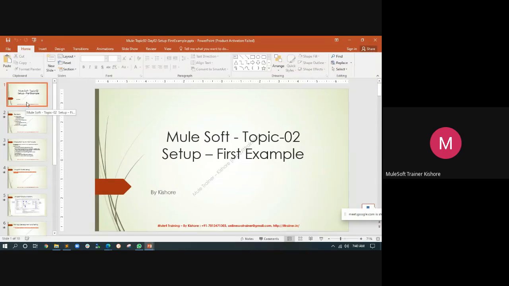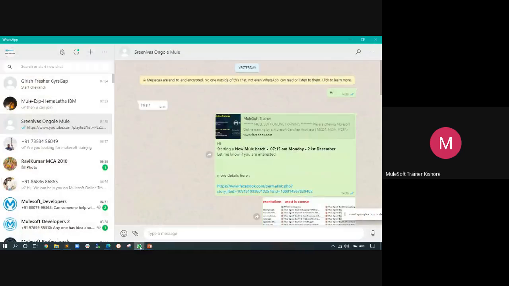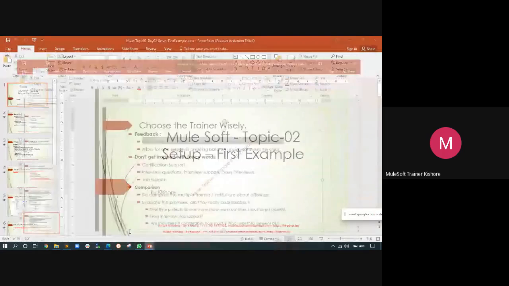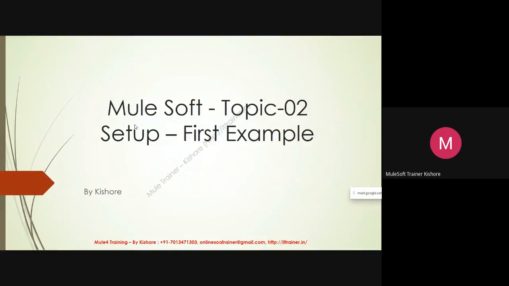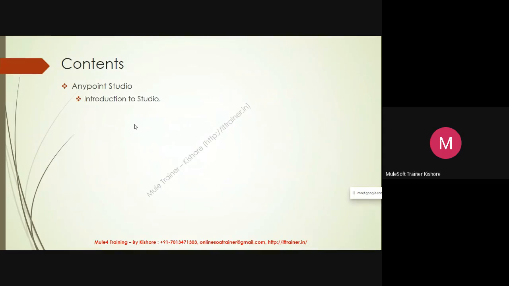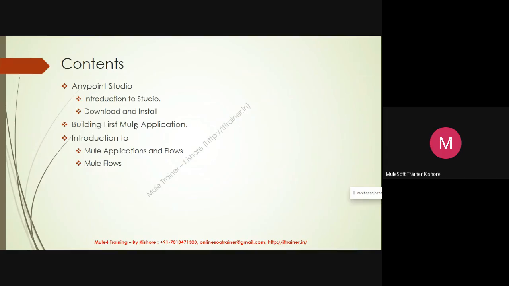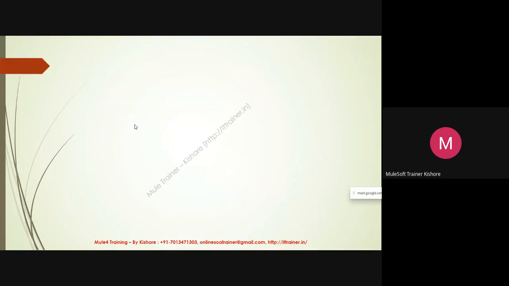Setup and first example. Anypoint Studio introduction, download and install, building your first Mule application, introduction to applications and flows, Mule flows, running your first Mule application.